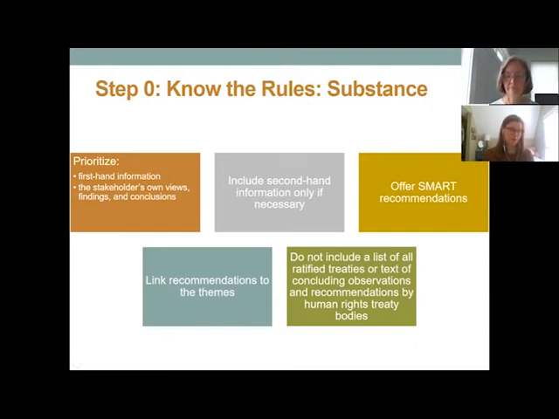And in your recommendations section, you should offer SMART recommendations, which Amy talked about in a previous presentation in this series. It's also important to link your recommendations to the themes you lay out in the rest of the report. So always provide a proposed solution to problems that you highlight in the body of the report. And finally, you can leave out a list of ratified treaties or text of concluding observations from human rights treaty bodies. In general, you should stick to the UPR mechanism for these reports unless it's really relevant to what you're talking about.